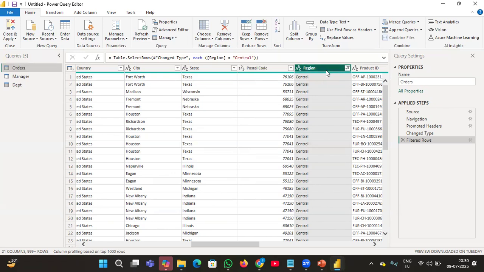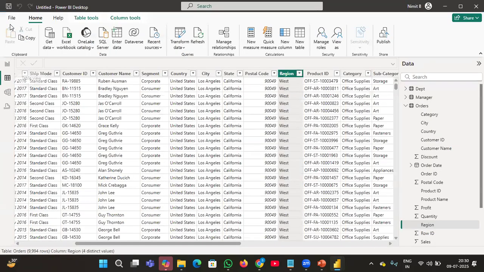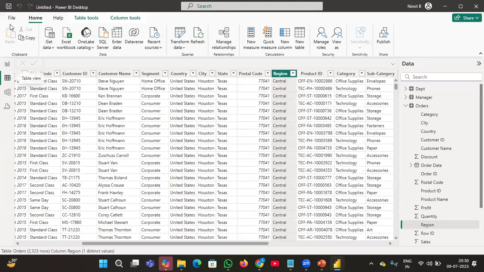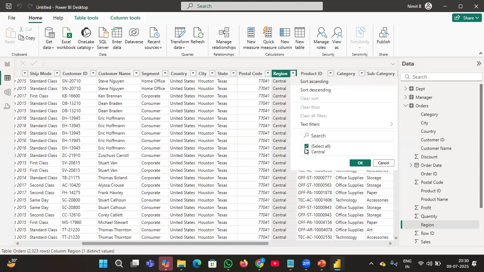Now it contains the central region data only, and it removed all other data related to other regions. If I go to load it to Power Pivot, click on close and apply, and go to Power Pivot, then it will save memory in Power Pivot.